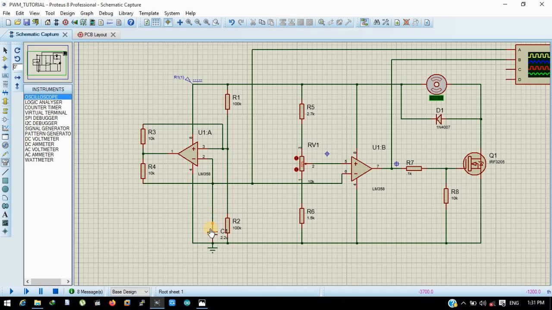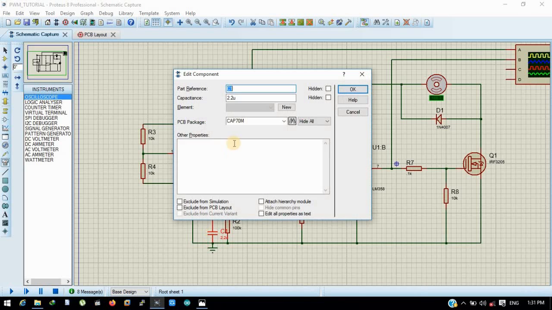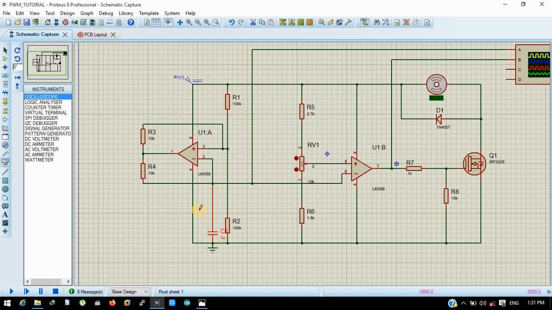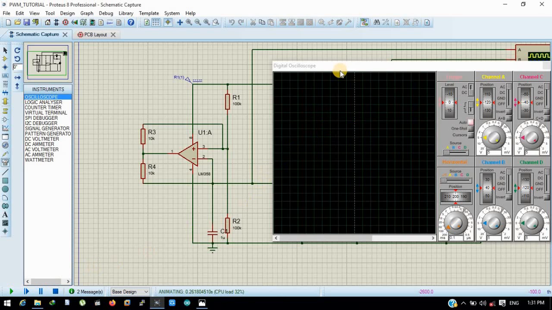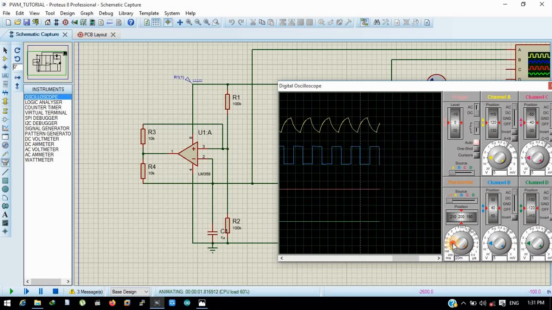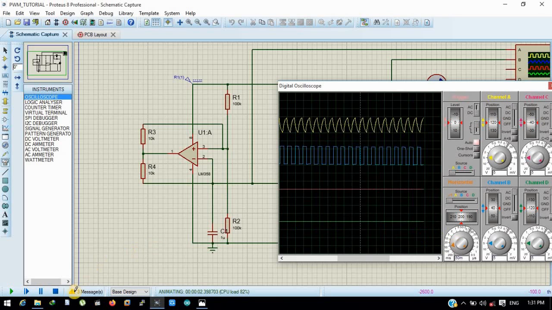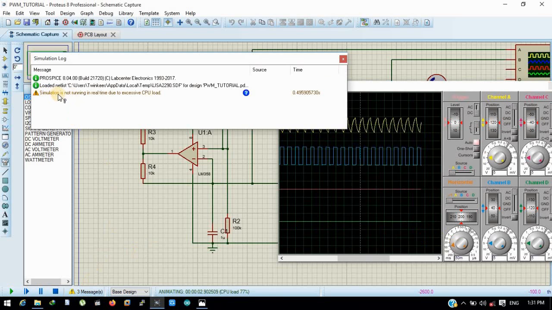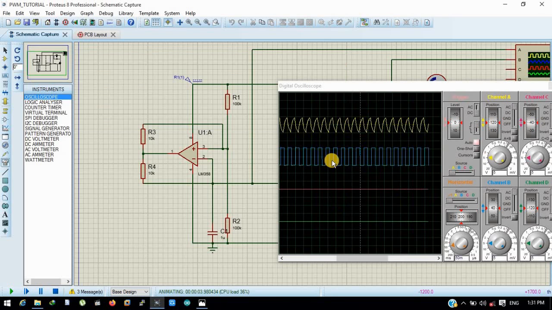According to a frequency limitation of this software, if we increase the frequency by decreasing the value of this capacitor to 1 microfarad, we will almost run on 16 kilohertz. If you run the simulation, it should be the same as the last case, except with a higher operating frequency. But you will have a warning message here that the simulation is not running in real time due to excessive CPU load. So this is a software simulation, not a real-time simulation.